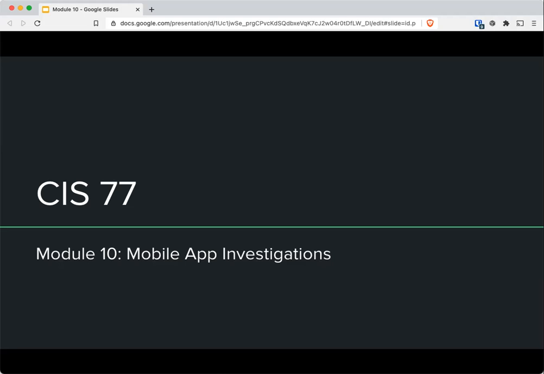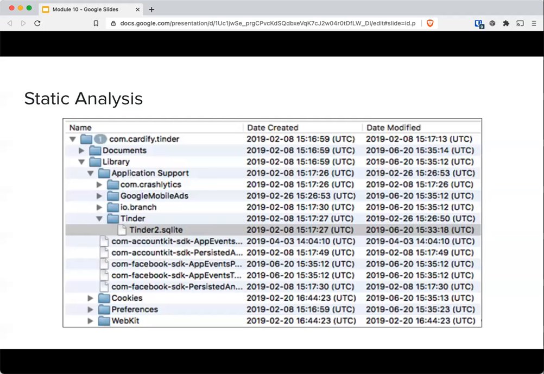But if you are interested in mobile app investigations, like I said, there is an entire world you could just dive into. There's an entire industry around that. There are two forms of analysis for mobile applications. The first one is static.